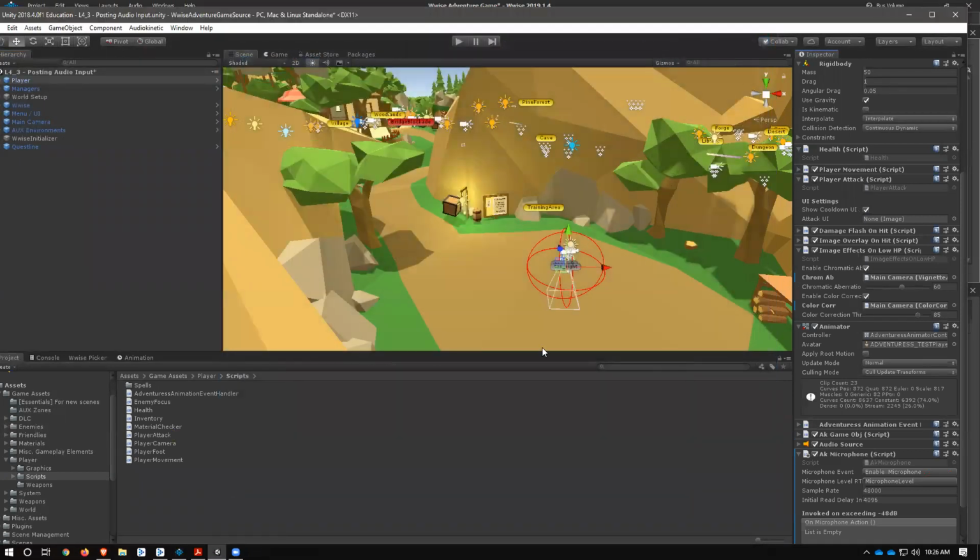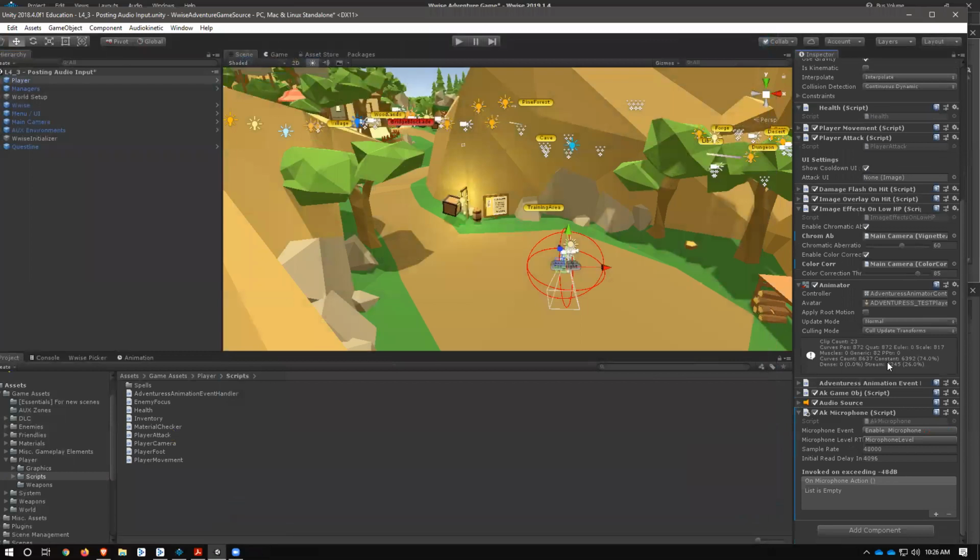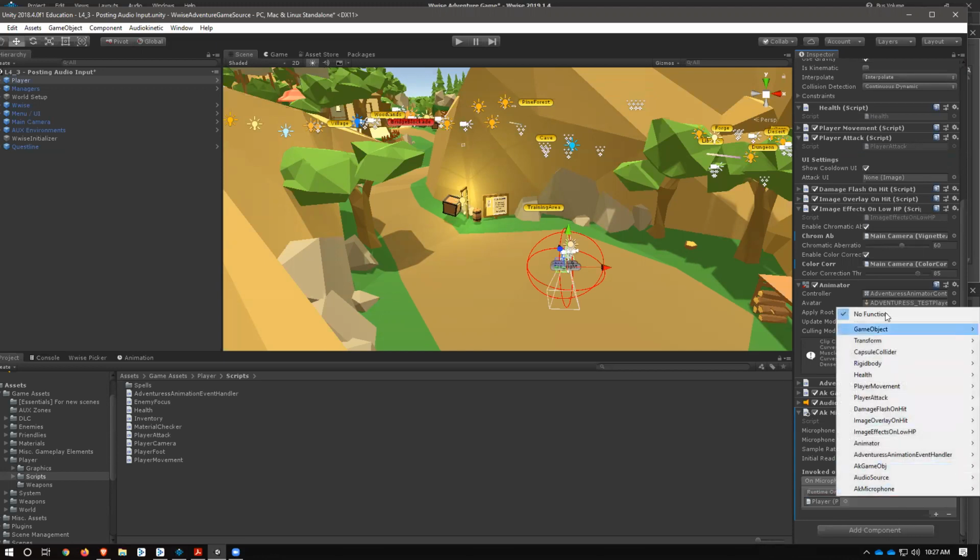But what we wanted to do is invoke this script when this thing happens. So what we're going to do is take this player attack script and drag it right here, onto the object. And we want to do the player attack right here. And the function that we want it to do is this function, player attack swing.